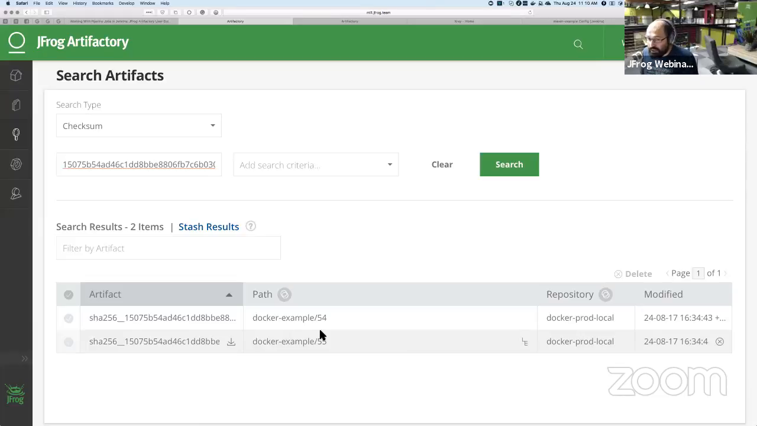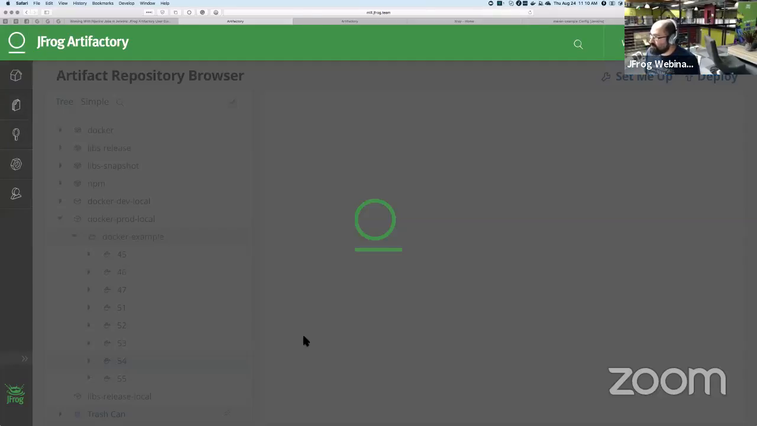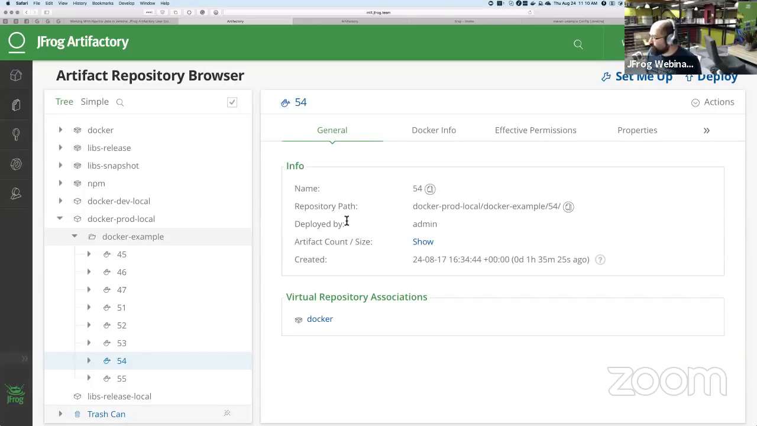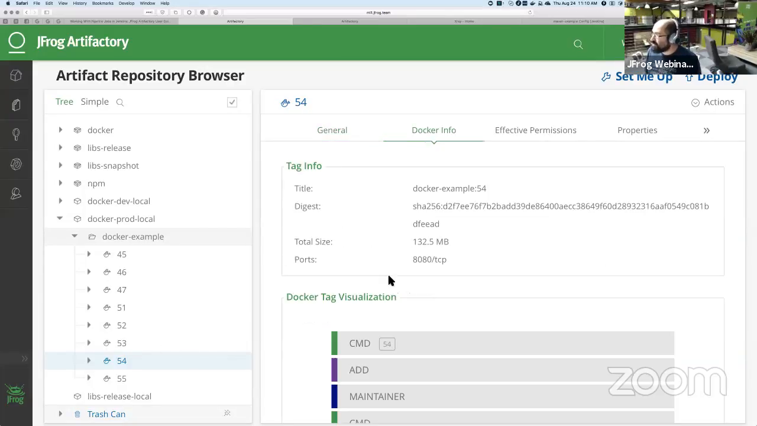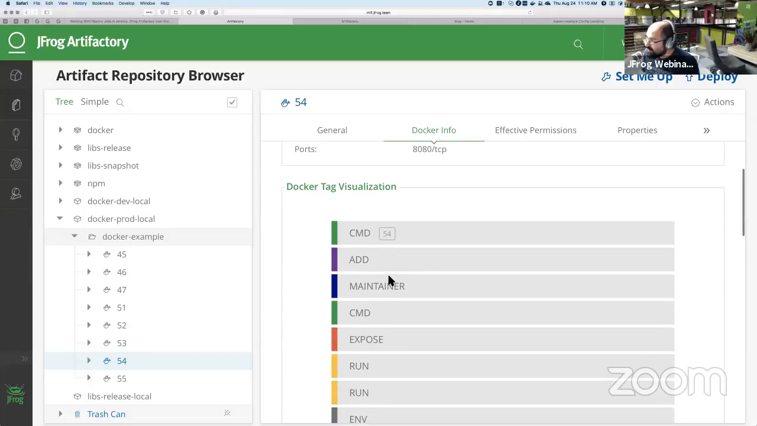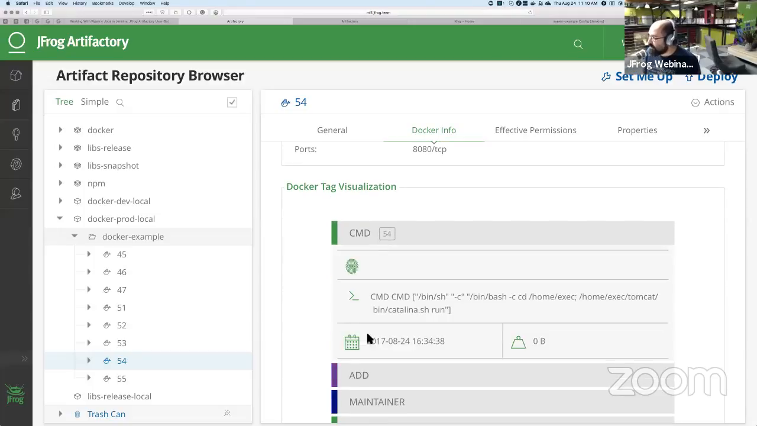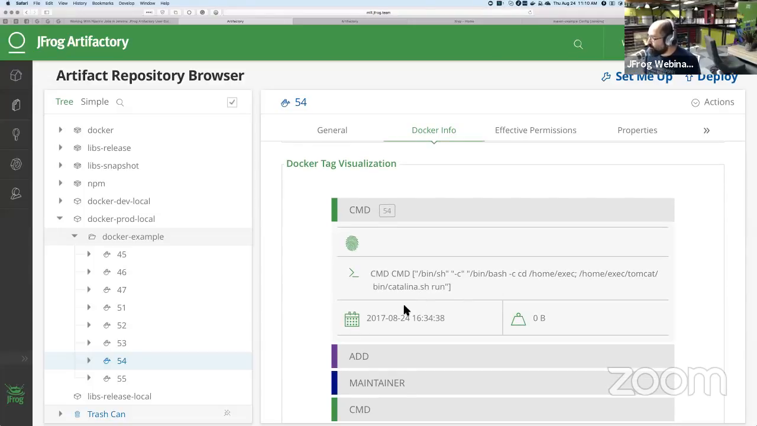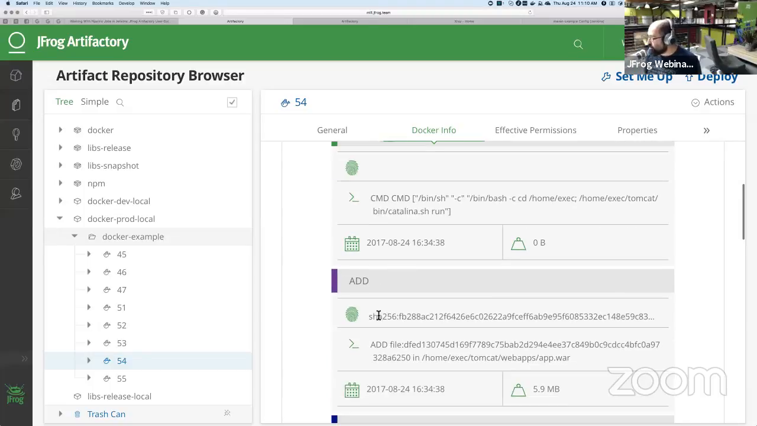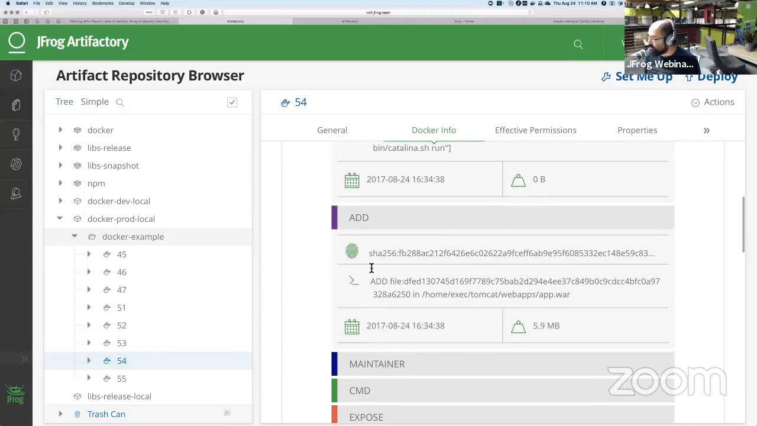Now we know at least which Docker images they are, and I can take a look at them in my Artifactory tree here and see what's going on. So I'm looking at 54, and I can see the Docker info. Here I can see all the layers and understand what was run and which file was run, etc., etc.